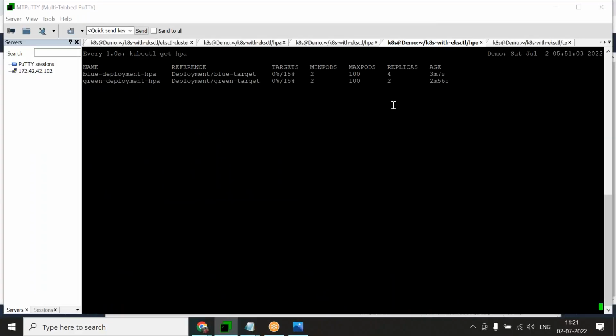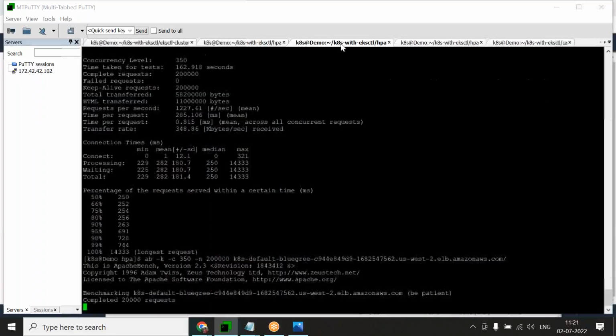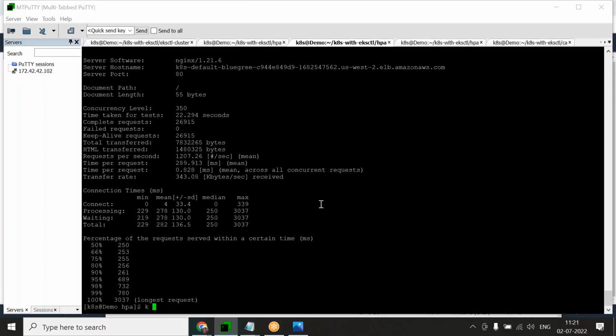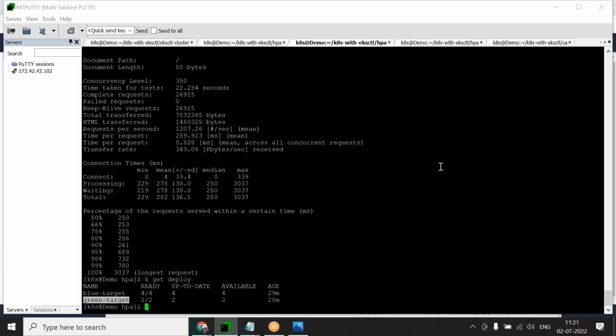Okay, so it will go on and on just to simulate the scaling. So let me just do something manually here. Okay, so get deploy. I'm going to scale the number of pods manually here. For the green pod, and for the blue pod, I'm going to scale it. So kubectl scale deployment, scale deploy --replicas, just to see how it is scaling, 20.